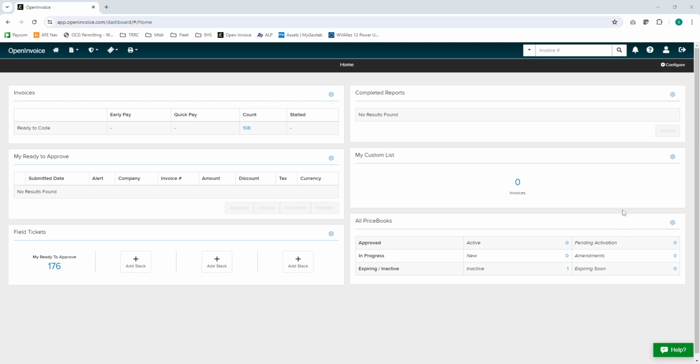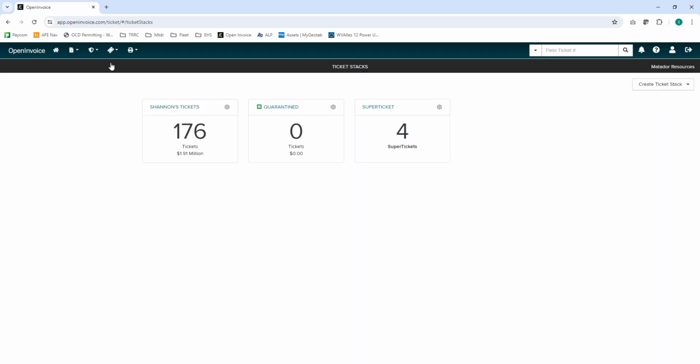Okay, I wanted to talk to y'all about SuperTickets. To go to SuperTicket, you'll just go to your open ticket, but navigate to your stacks. And then once the SuperTickets are set up for you, you should see a SuperTicket stack right here. But before I click on that, I just kind of want to show you what the point of SuperTicket is.